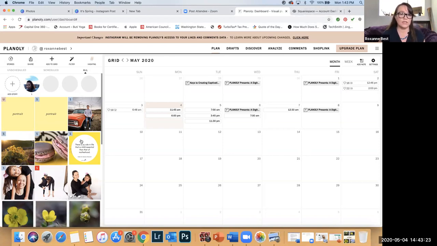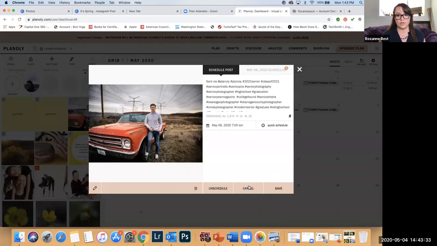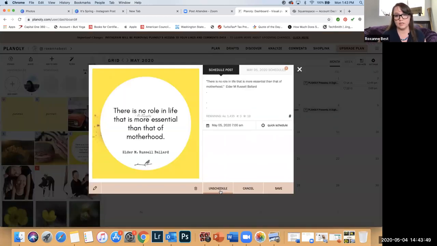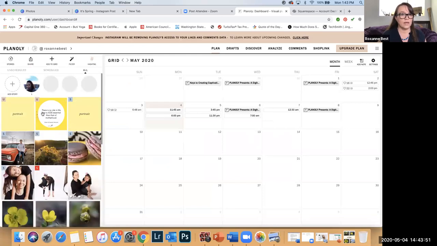For example, this quote, I want it to come up tomorrow, but let's say I decide that I want the senior portraits to start. I can't move scheduled posts. So you can see how I'm moving that. Let's say I want it to go, I can't move it in front of a scheduled post. So I'd have to unschedule this. And then now I can move it around. So you see how that works. I just learned something new myself. That's really cool.